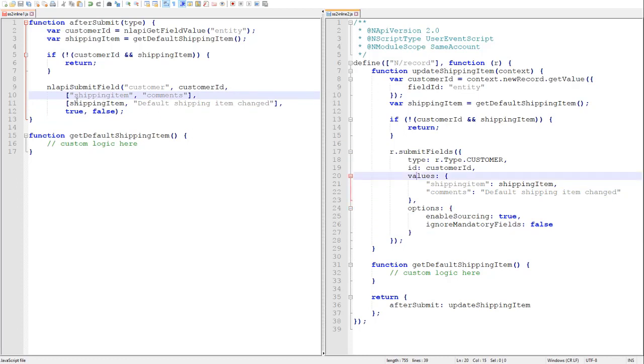Now, in 1.0, in order to set multiple fields, we had to change our field IDs and our values to arrays. And then we had to put corresponding items, or IDs rather, IDs and values in the same positions, so in the same order. Makes it a little bit difficult, especially when you get longer lists, to keep track of which value goes with which field. Then we add our sourcing parameter, and I forgot the ignore mandatory fields option. Doesn't actually exist in 1.0.